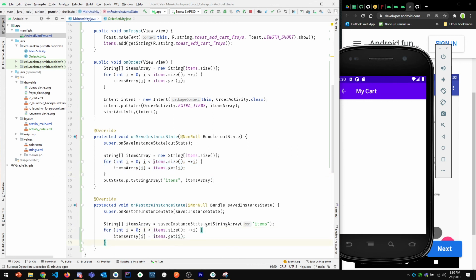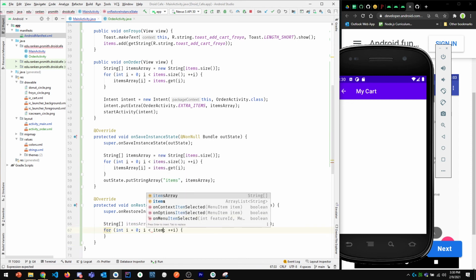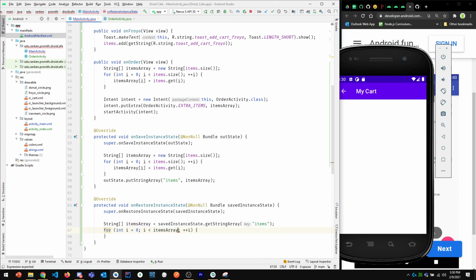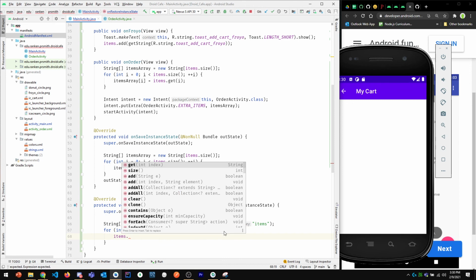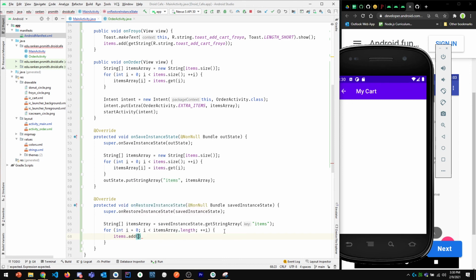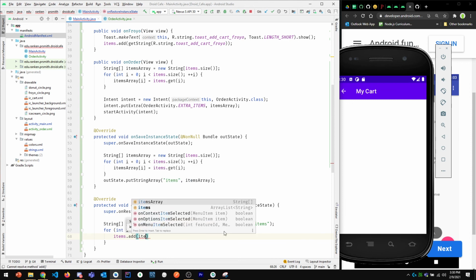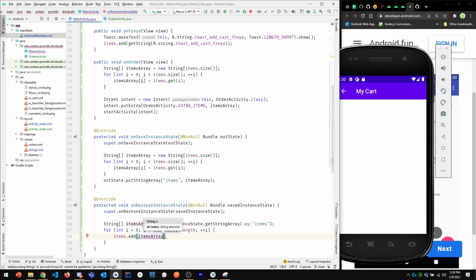And then I would loop through each of those one by one. Before, I looped through the list because that was where the source of truth was at that point. But here, because I'm pulling it in from the array and going from the array back to the list, I need to actually loop through the array first. So I'm going to say items array dot length, and then put that back one by one into the list. So items dot add, and that should be items array I.